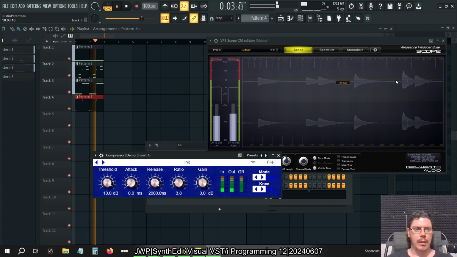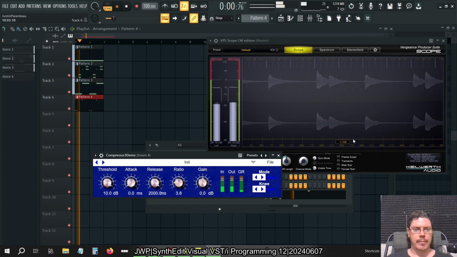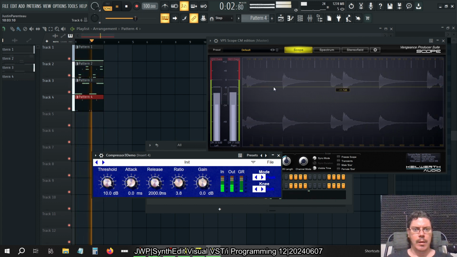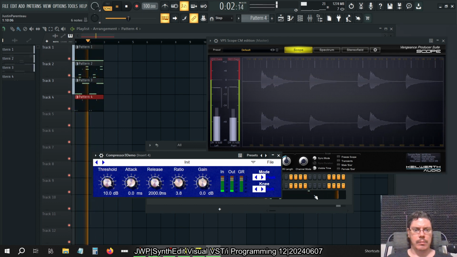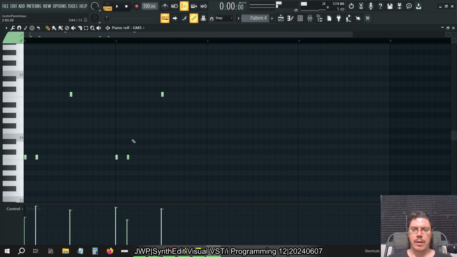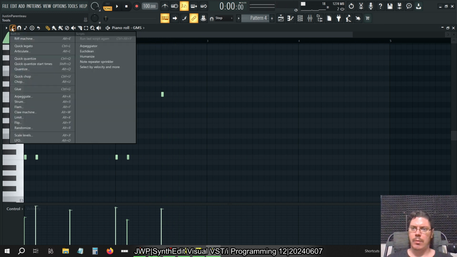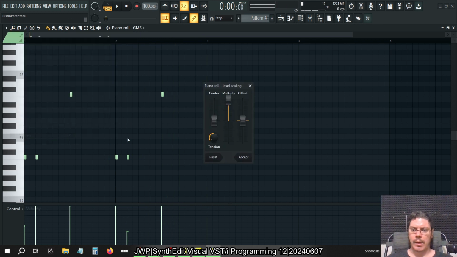So we got this big attack. And let's do my best here to sort of level out these. In fact, what I'm going to do is I'm just going to exaggerate it a bit more, just so I can split the dynamics here. So tension, something like that.